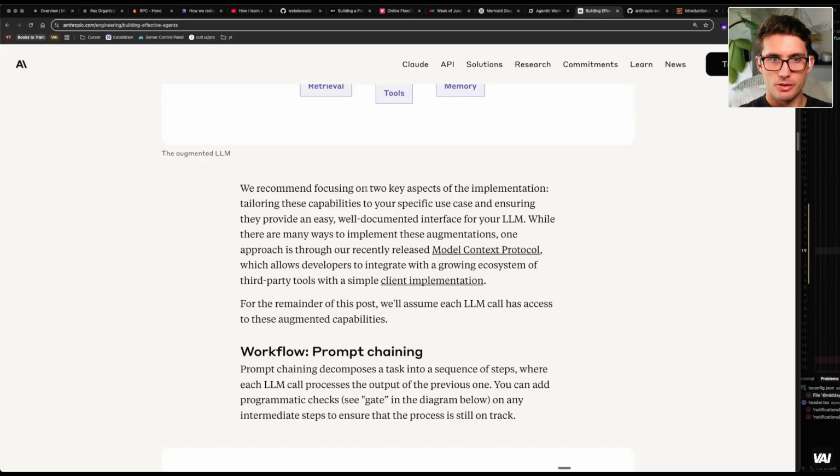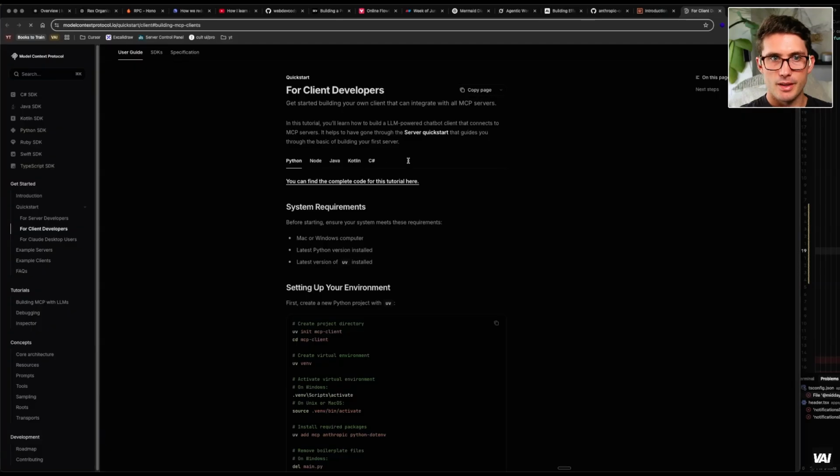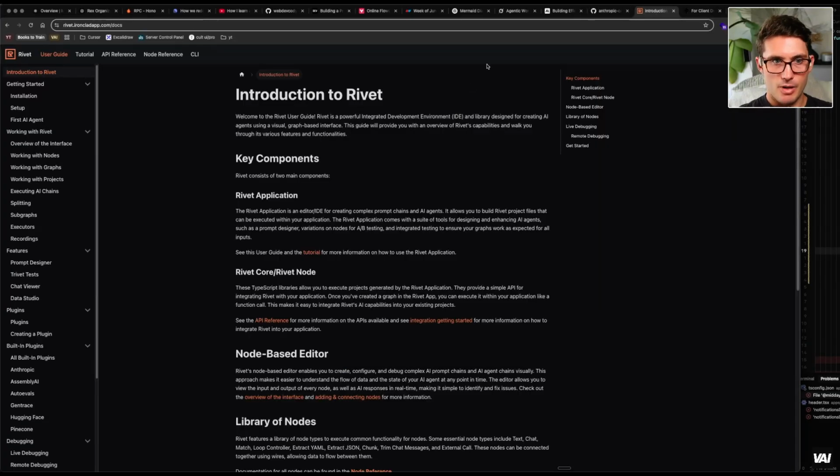They recommend focusing on two aspects of the implementation, tailoring these capabilities to your specific use case and ensuring they provide an easy, well-documented interface for your LLM. While there are many ways to implement these augmentations, one approach is through our recently released MCP, which allows developers to integrate with a growing ecosystem with a simple client implementation. I'm going to make a new video soon on this because I feel so out of water on MCPs. Need to get better with them.